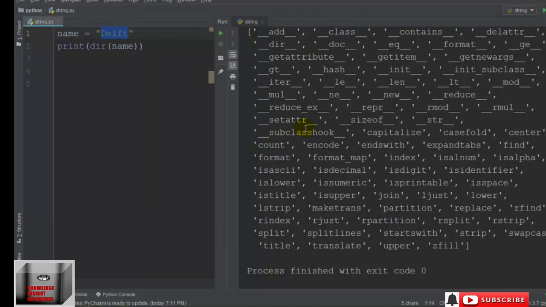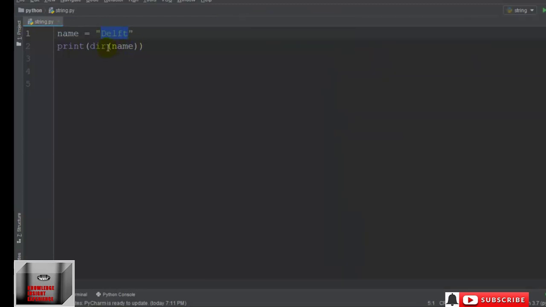Don't worry about all these underscore methods. We are going to gradually get familiar with these methods. I categorize them based on their function, so you will get familiar with them very soon. You can also use the help function to get more information about them.